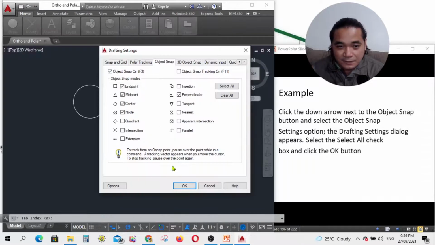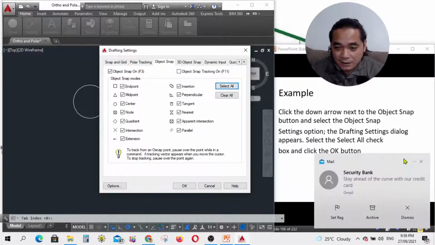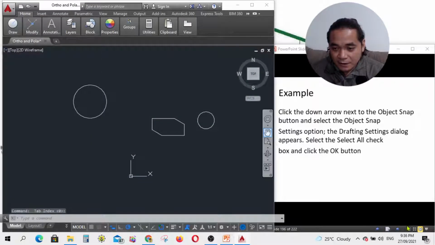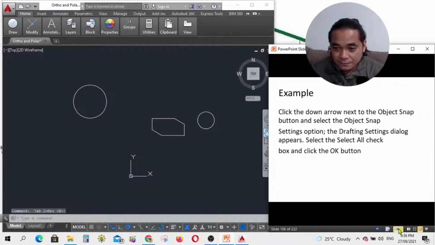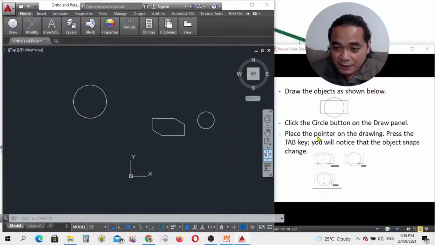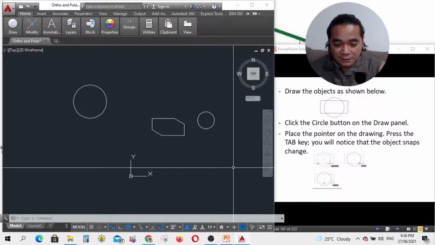Next, the drafting settings dialog box appears. Select the select all checkbox, then click OK. Next, draw the objects as shown in the option below. Click the circle button. Let's try to do that one.